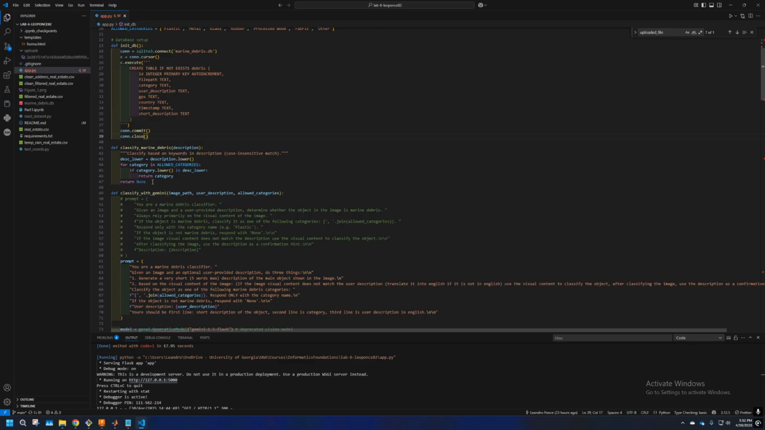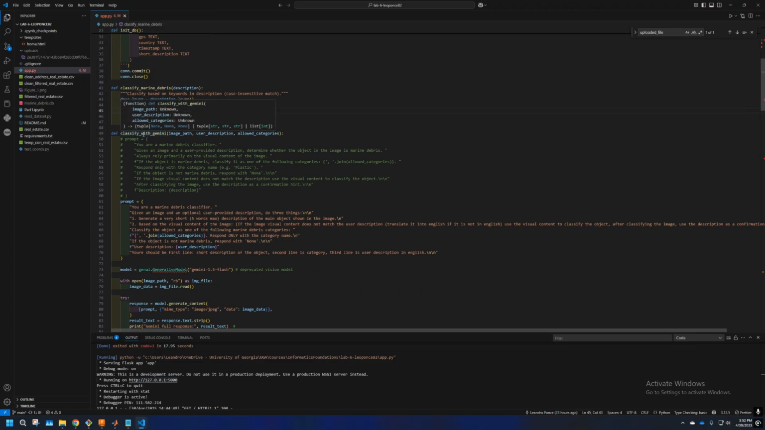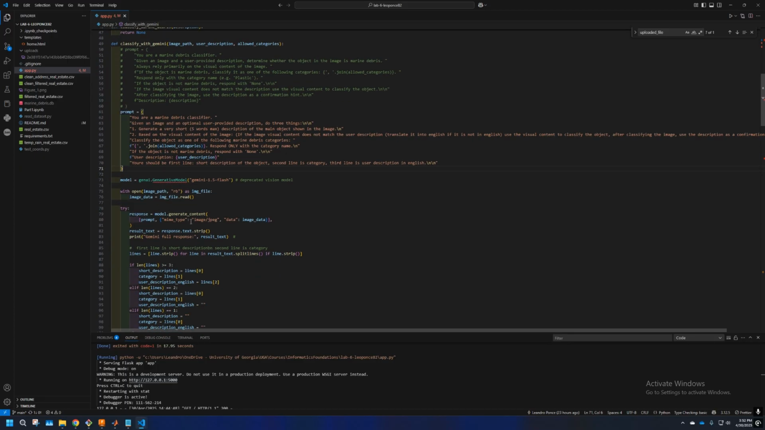So now we also have classify marine debris. This was an old function that I used to test, but the one that is being used is classify with Gemini. So this is the prompt, and I'm asking it to do three things: to look at the picture, classify it, translate the user given description, and so it'll give three outputs. So the first line would be a 5-word description of the image. Second line would be the actual classification of the image.